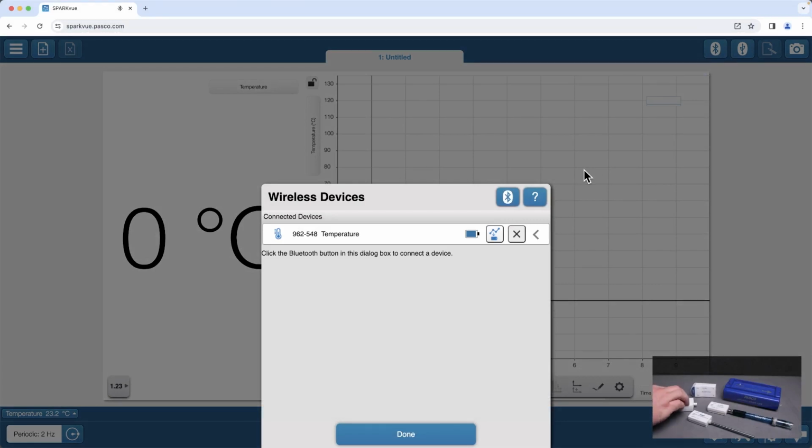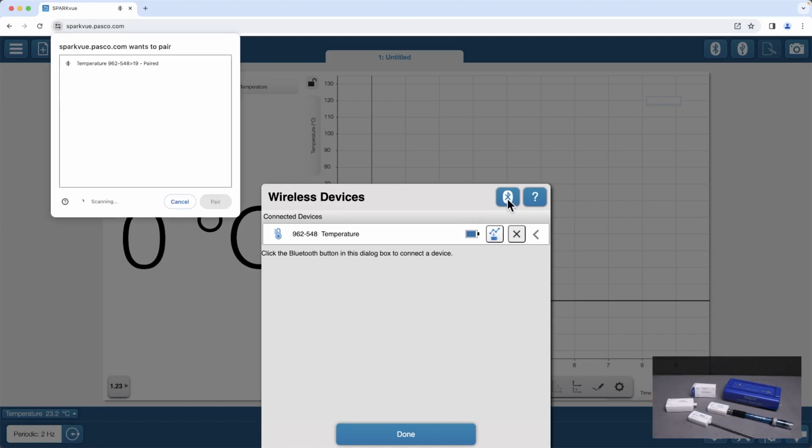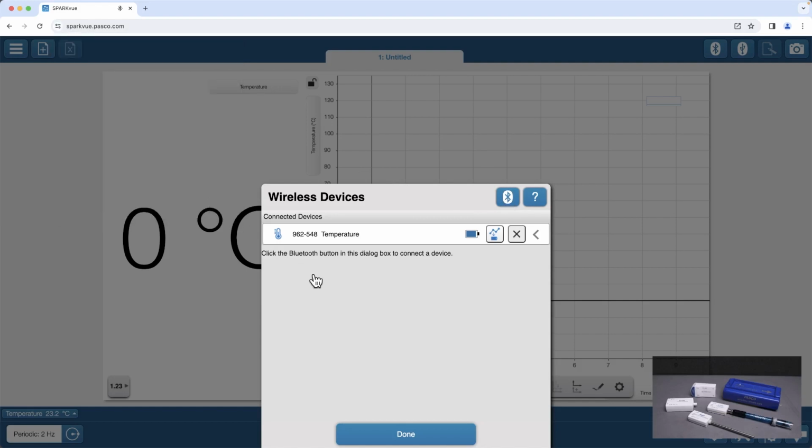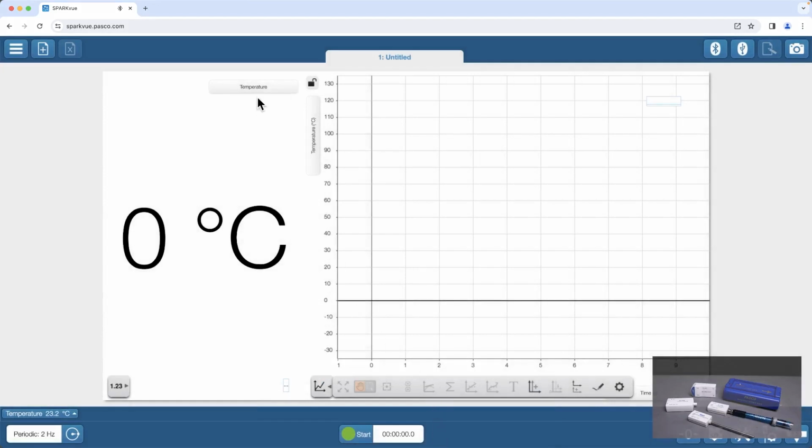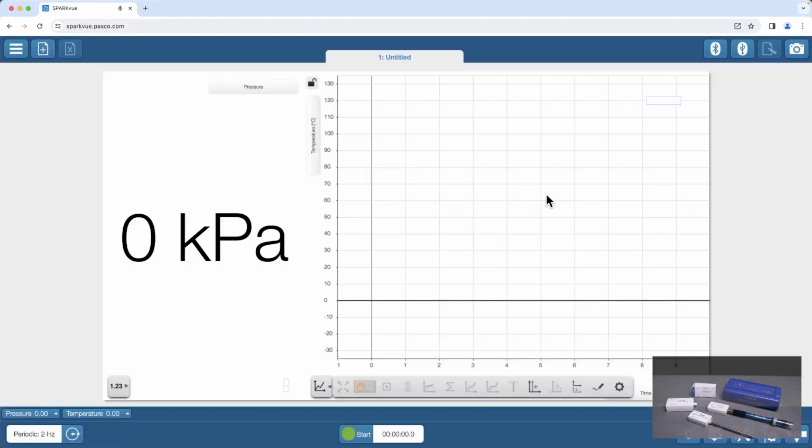Power on the sensor and select the Bluetooth button from within the wireless devices screen to open the browser's Bluetooth connection screen. Select your sensor and choose Pair to connect it. Once connected, it moves to the upper list of connected devices. Press Done to return to the experiment screen. And you're ready to record data.